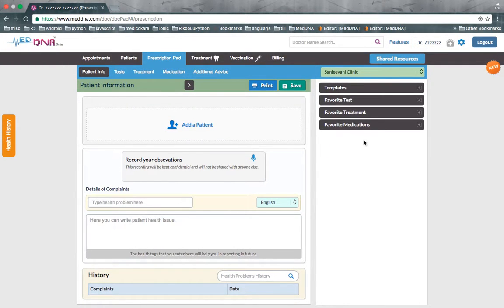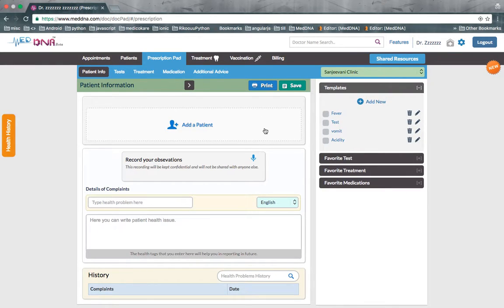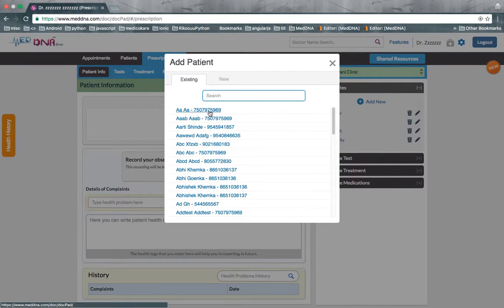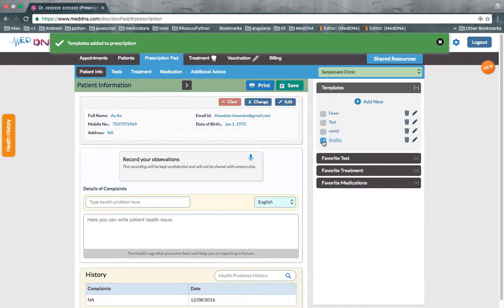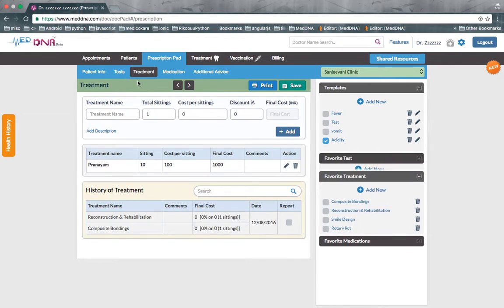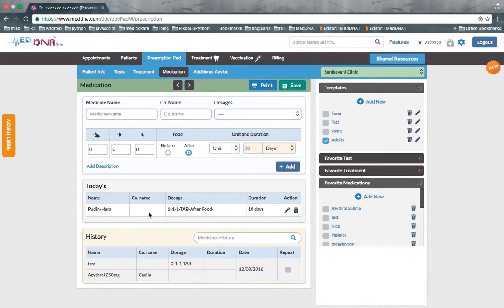Now let's see how we can use the template acidity that we created right now. So a patient AA is sitting in front of me. So I will add a patient. Click the patient name AA. Now select the acidity option from the templates. Click here. Look, the template is added to the prescription. You can see in the test, blood test has been added. In treatment, pranayam has been added. In medication, Pudinhara has been added.